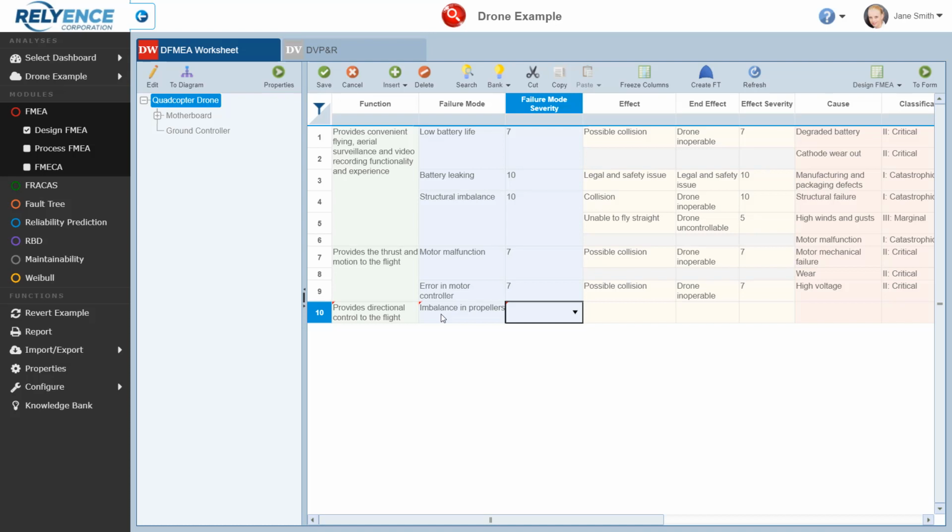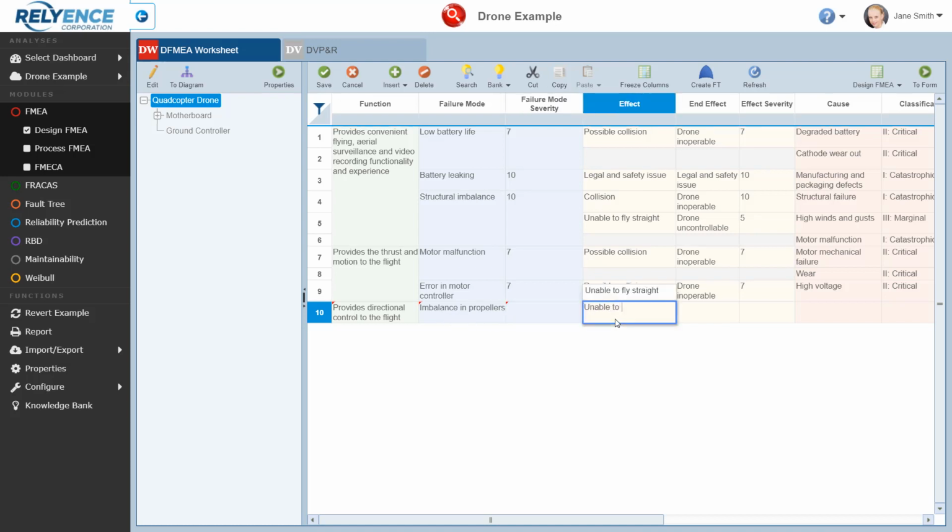Next, let's enter effect data for this failure mode. Assume the effect in this case is that the drone is unable to fly straight. In this case, I'll select the previously entered phrase. We'll assume the effect severity is a value of 7.